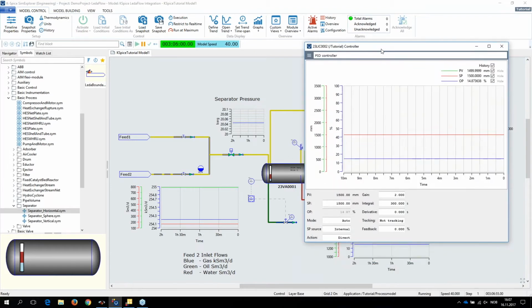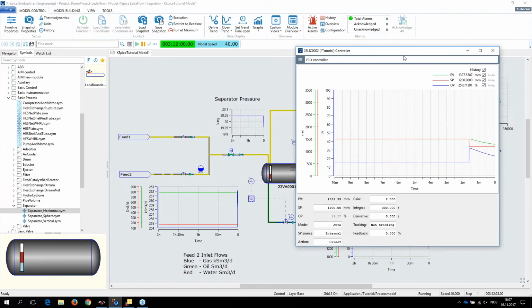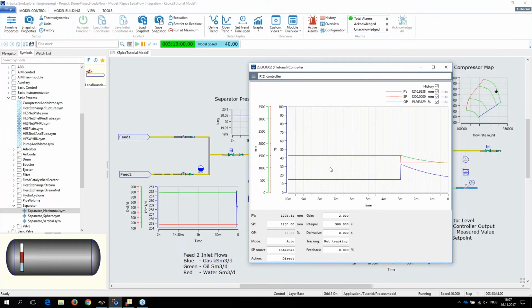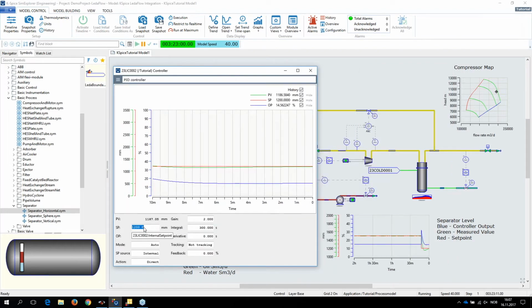I will introduce a change in the level. Say we move the level down to 1200 millimeters. And you can see how the level controller responds to the step change. You can see we have a small undershoot before it brings it back up to set point. So we'll just bring this back to 1500 for now. So we're back to starting positions before the integration part.